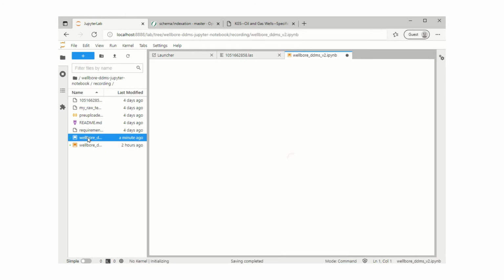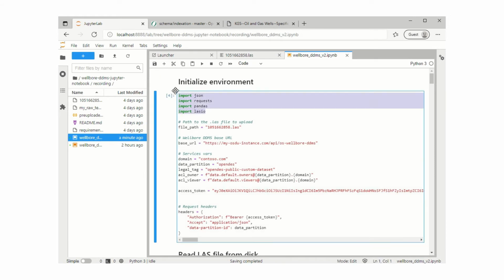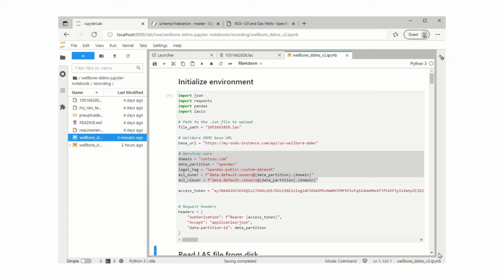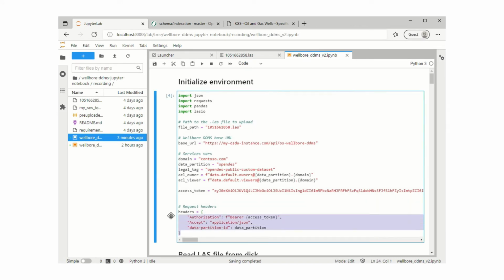In my Jupyter Notebook, I'm using several libraries to manipulate data: JSON, requests to interact with the Wellbore DMS, Pandas, and the lasio library to read this file from the local storage. Here is the Wellbore DMS URL. Next, you can see the parameters I'm using: the data partition ID, ACL groups, and legal tag. They will be put in my records. Provide valid values before proceeding. Also, you need an updated access token to do requests.